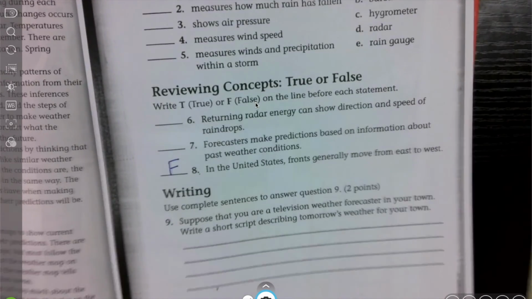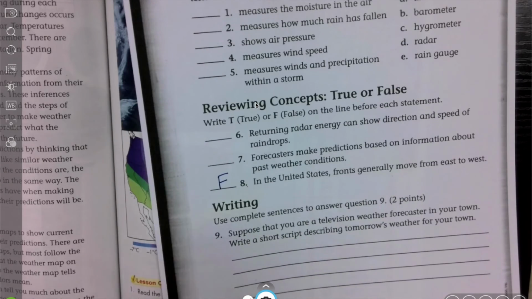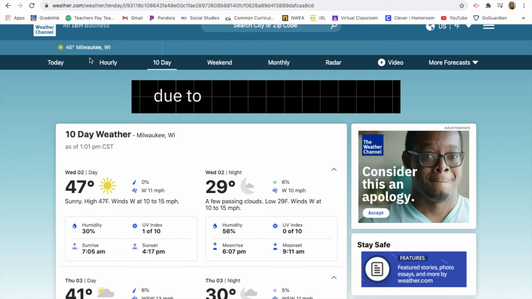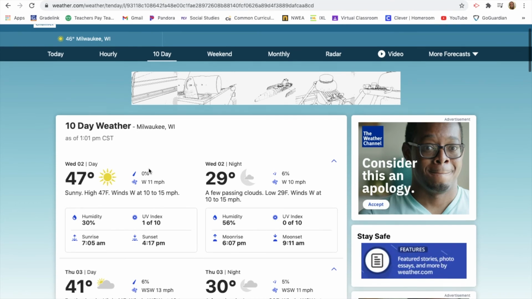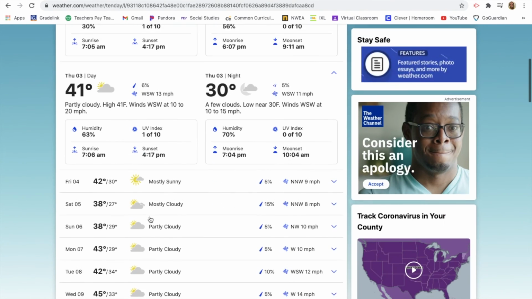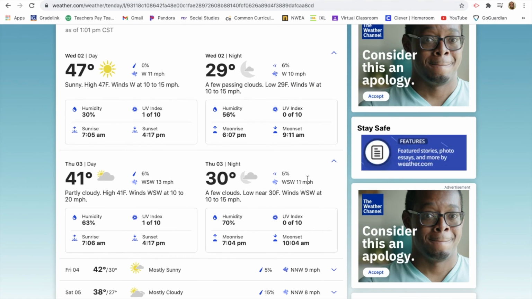Number 9, it says, suppose that you are a television weather forecaster in your town. Write a short script describing tomorrow's weather for your town. What I want you to do is you can just go to weather.com and then you put in Milwaukee, I went to the 10-day forecast. You can look at the different weather for the next 10 days. And then I want you to write down what the weather will be like just the very next day, not the next 10 days, just the next day. And then you are going to be all set to go for lesson 4.